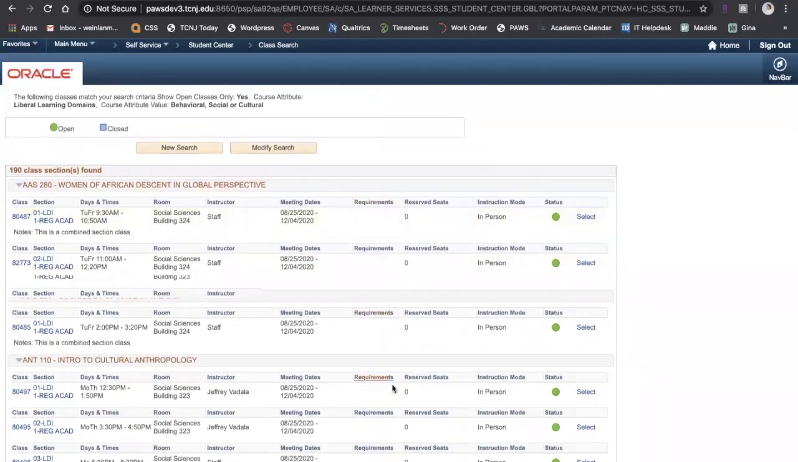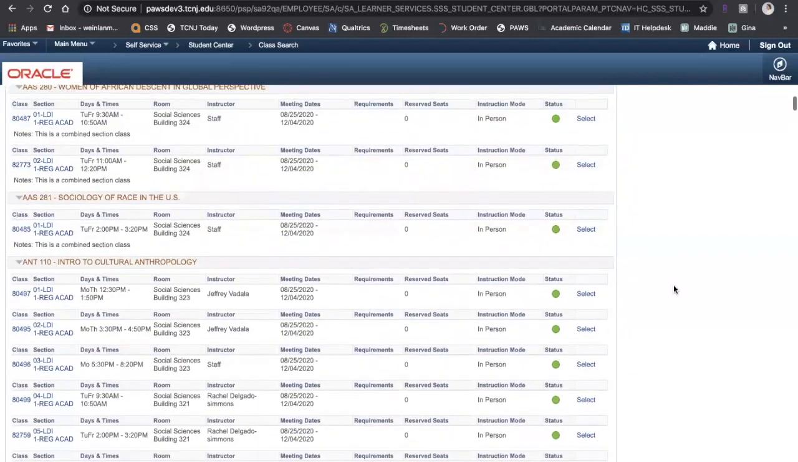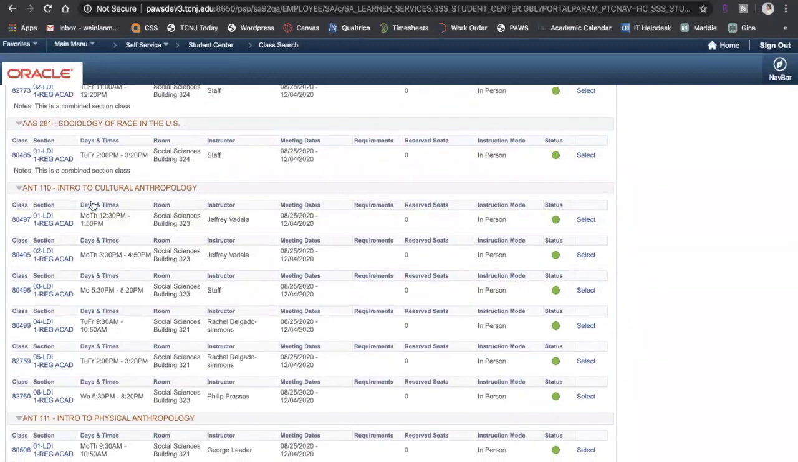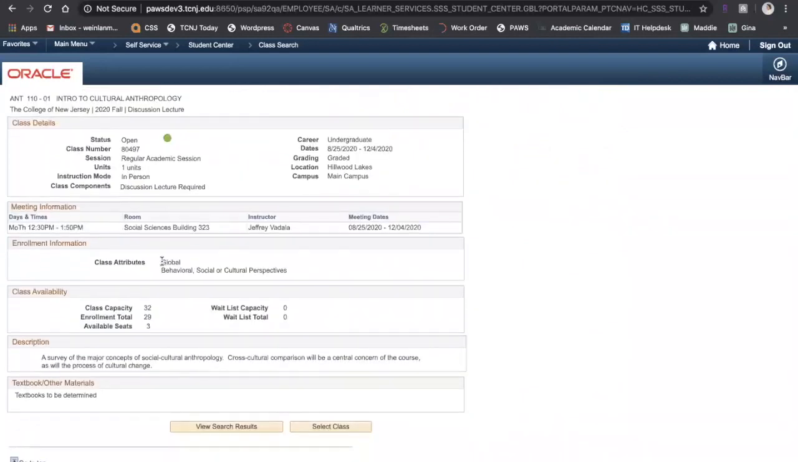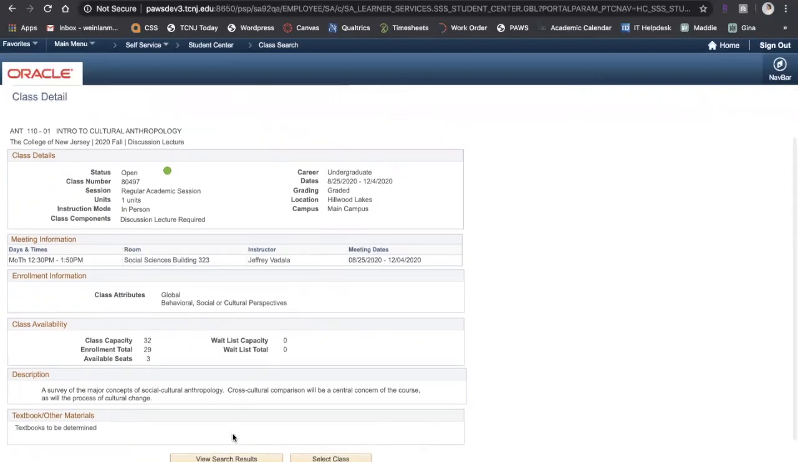Make sure you look down this requirements column for examples. But let's say you're interested in Intro to Cultural Anthropology. You can click on Section 1 to learn more about it. And look at that. It not only fulfills behavioral, social, or cultural perspectives, but it also fulfills global. So that might be a good option for you.